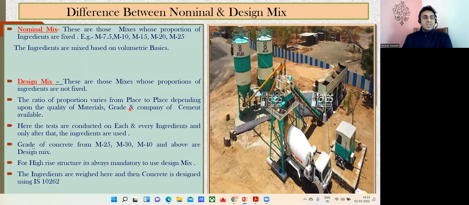Yeah. So again, the grade of concrete from M25, M30, M40 and above, all are mix designed. Even M20 you can do mix design, but usually we don't, because whatever we are getting, like 1 is to 1.5 is to 3 for M20, that is good enough, and it's going to give you a good strength.